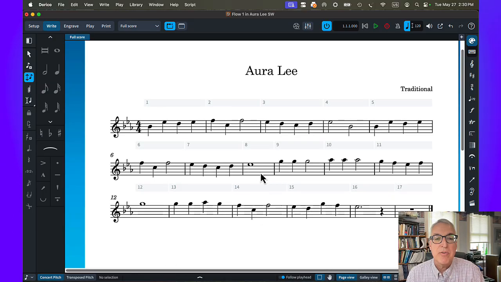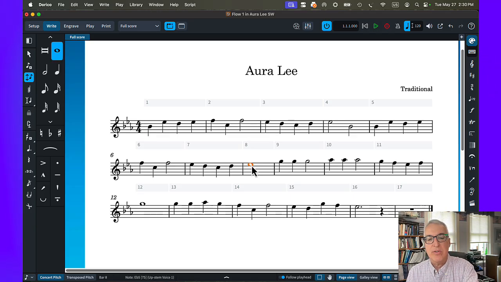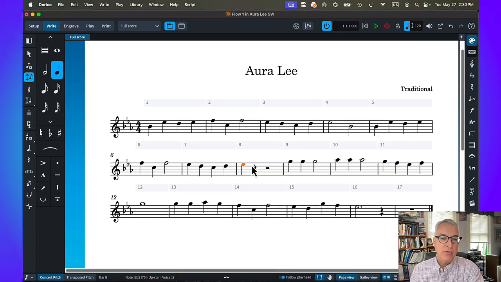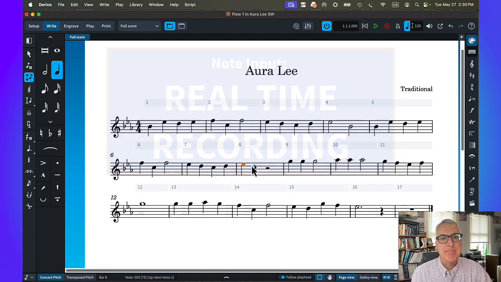Or if I just type the wrong rhythm, right? So I could select that note, and instead of 8 for a whole note, let me type the number 7 and make it a half note, or the number 6 and make it a quarter note. So you can fix mistakes after they've been made.